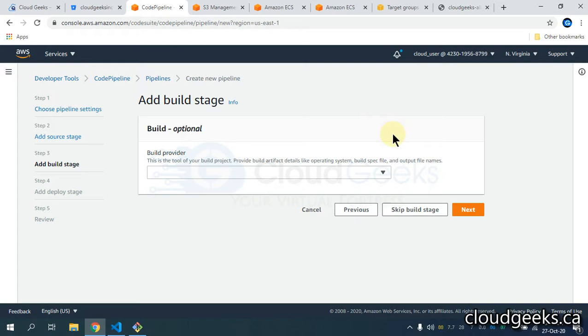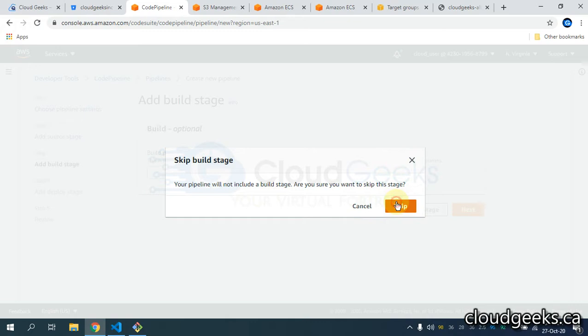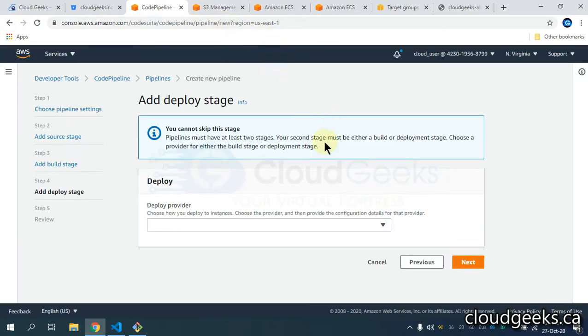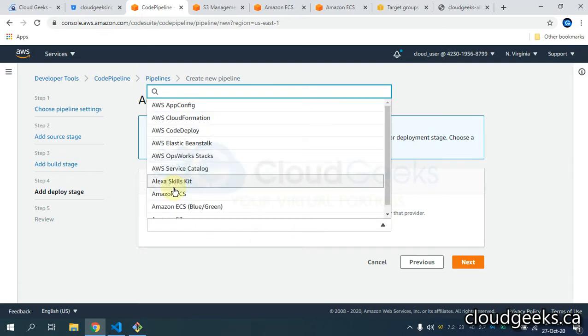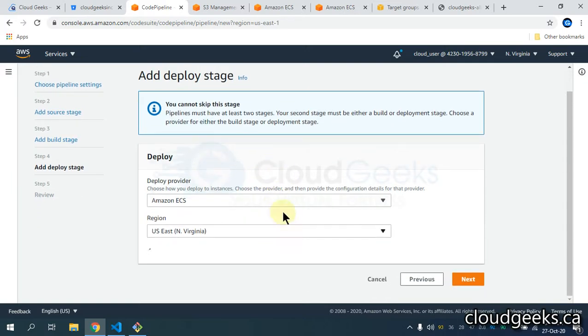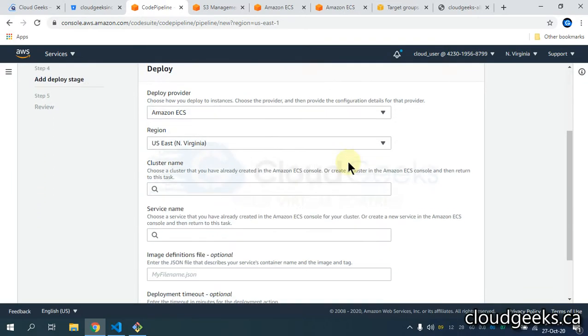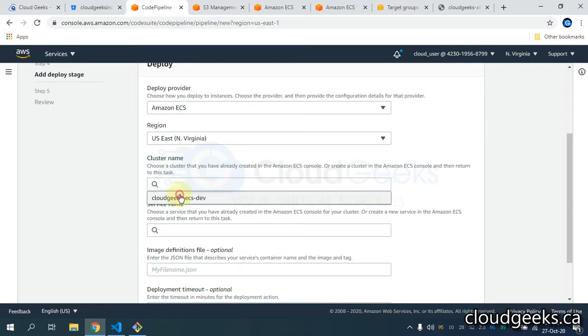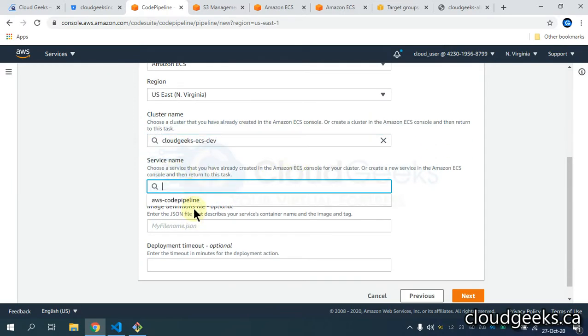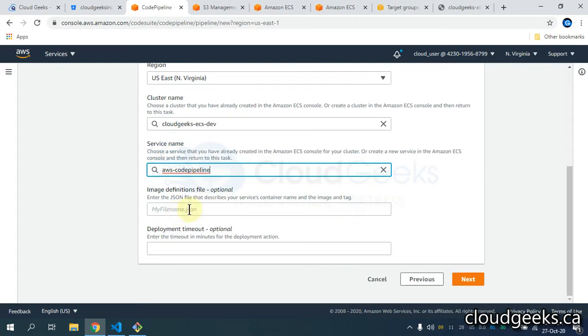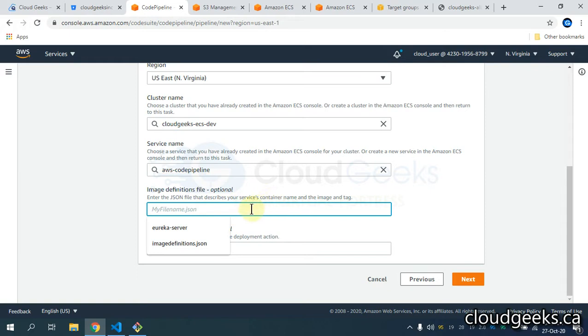As far as the build stage is concerned, I'm not going to build an image because our image is already coming from our Docker Hub, and this source can be from ECR as well. As far as the deployment is concerned, we are going to deploy on ECS. I've already shown you how you can provision the cluster through Terraform, and our service is going to be the AWS CodePipeline. And this is important: this is the JSON file we are going to use.